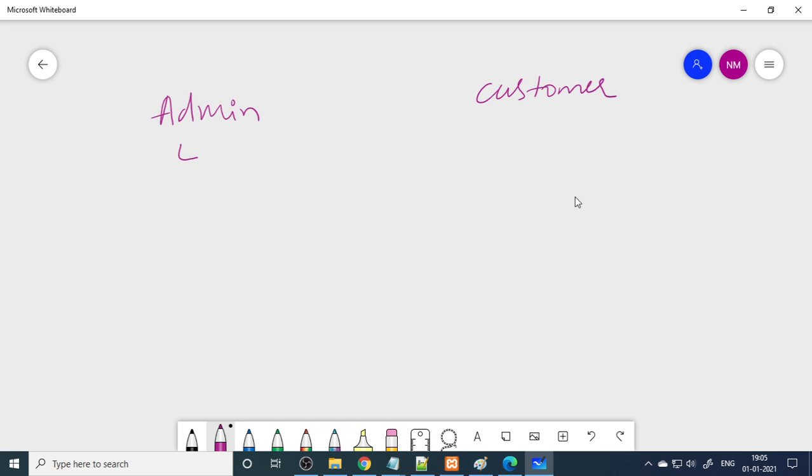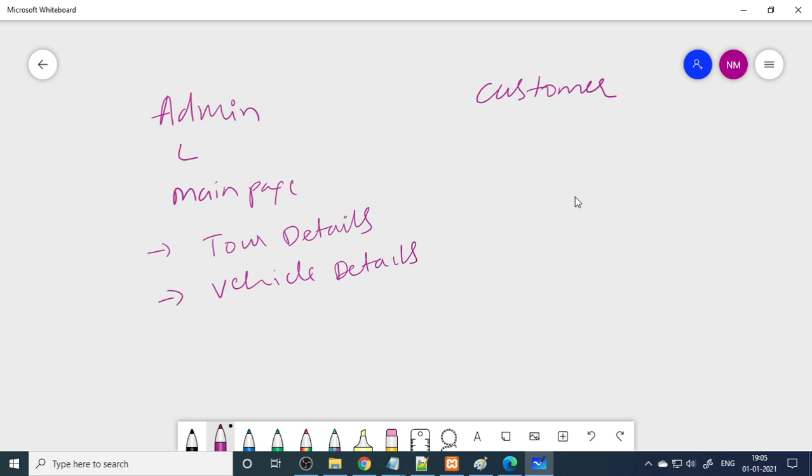The admin can log in and go to the main page. Here the admin can enter tour details, which are the tours they can conduct. Also the admin can enter vehicle details, which are the vehicles available with them, so customers can hire the vehicles too. Therefore there are vehicle details.